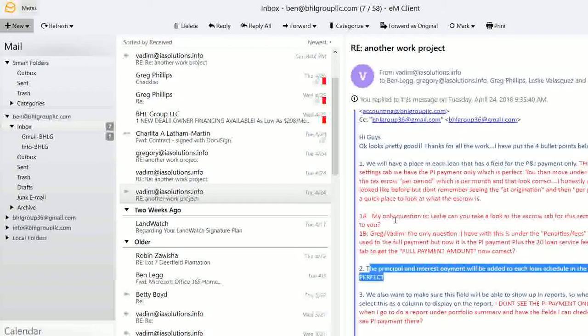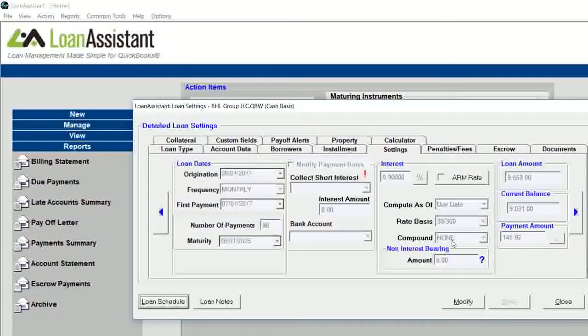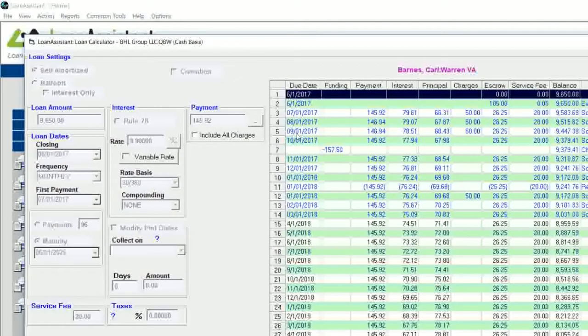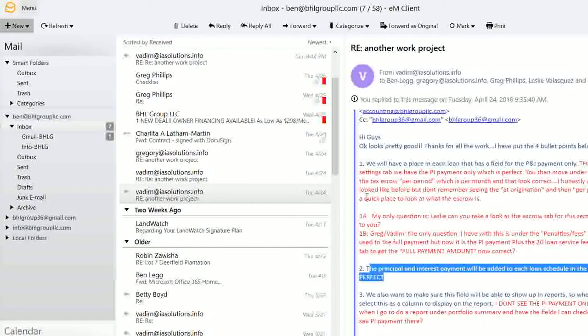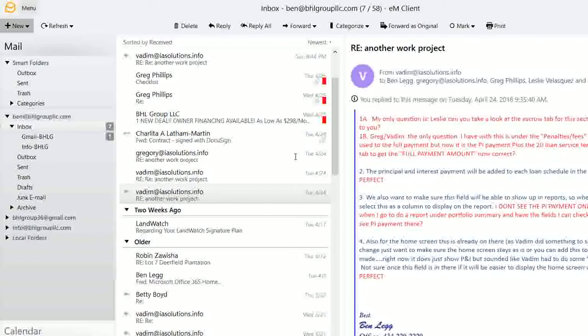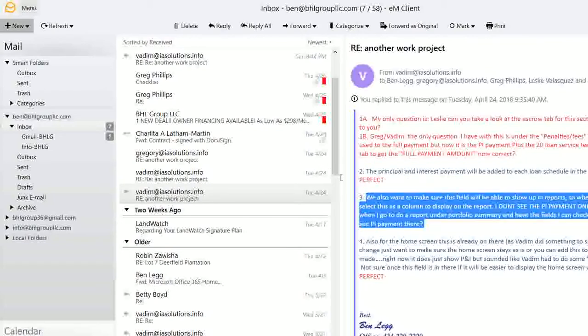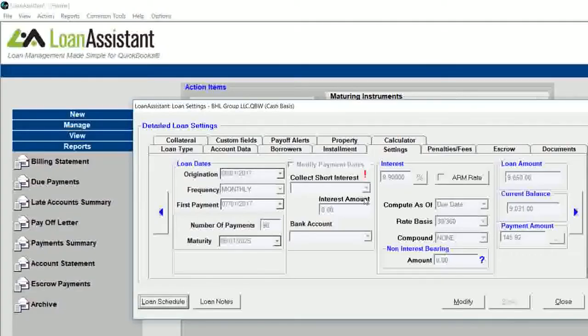Number 2, the principal and interest payment will be added to each loan schedule payment field in the loan scheduler, and this old file looks great too. So if you do loan schedule, you've got $145.92 all the way down, which is perfect. And number 3 was the one thing we needed fixed, and that's what I thought you guys have been working on, to be able to make that principal and interest payment show up on the reports.